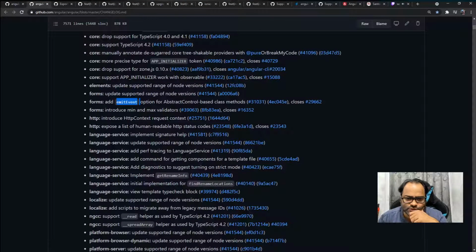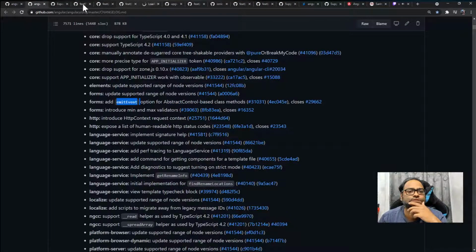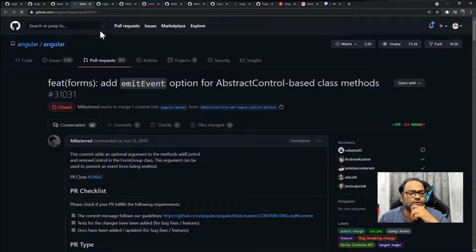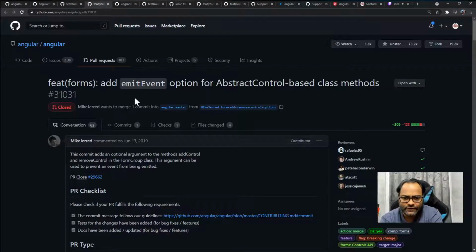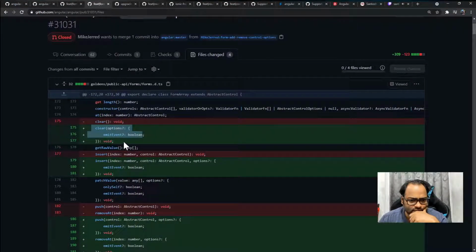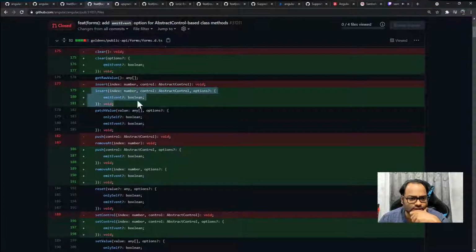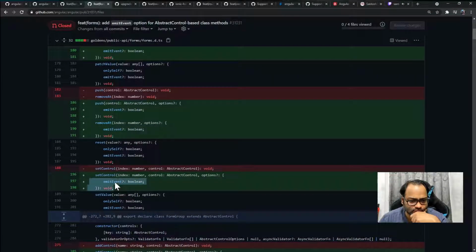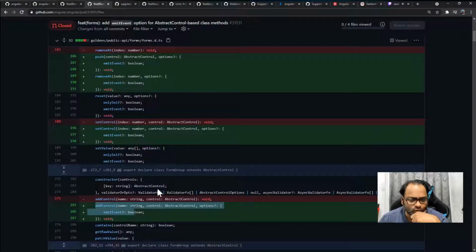Add emit event option to abstract control class methods. Okay, so let's see this. Add emit event option for abstract control based class methods. Okay, let's see. So we have clear, insert, push, remove at, set control, add control. Okay, so all these methods will now emit an event, and you can pass this as an option.